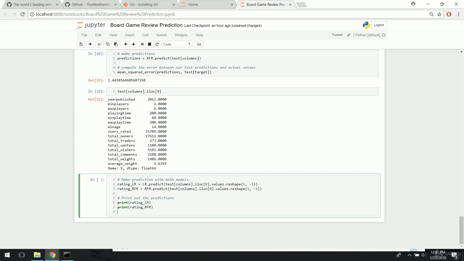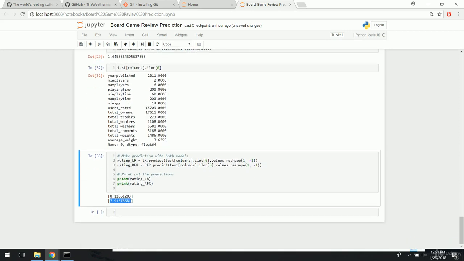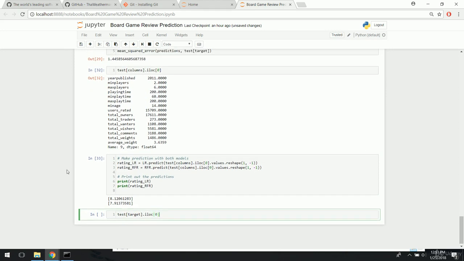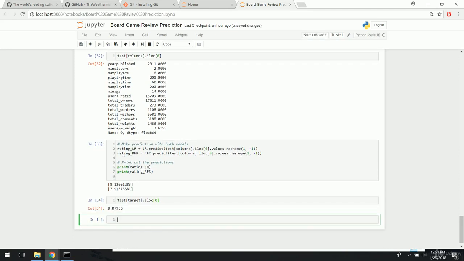So let's go ahead and click shift enter, and here we go. So our linear regression model predicts a score of 8.12, whereas our random forest regressor 7.9, so slightly lower. Let's go ahead and print out the actual value for this. So that would be our test, and we want the target here, and we'd do iloc of 0. I believe that is correct. Shift enter. So pretty good. Our actual value here, 8.07, was the average rating.